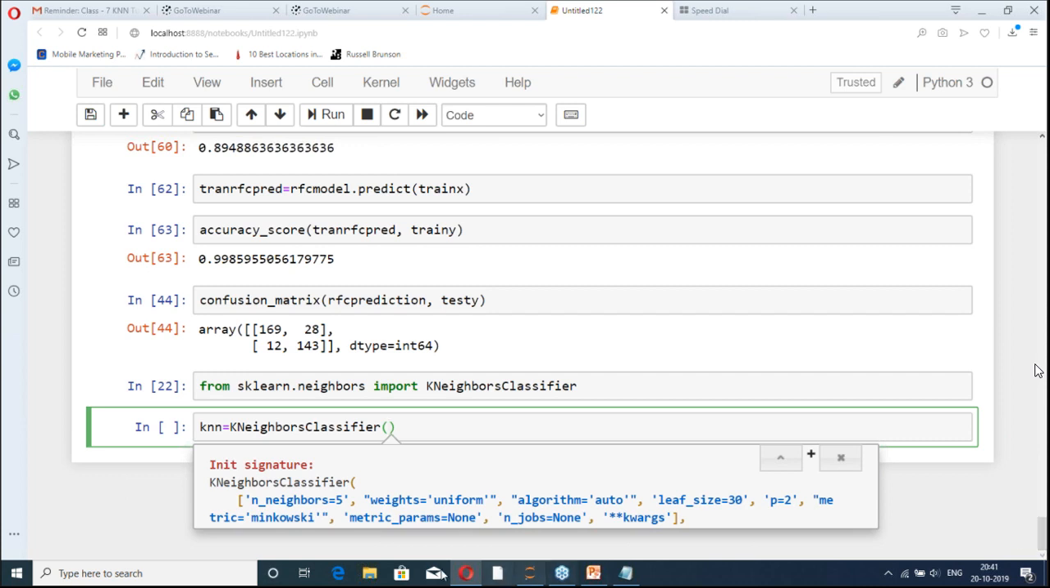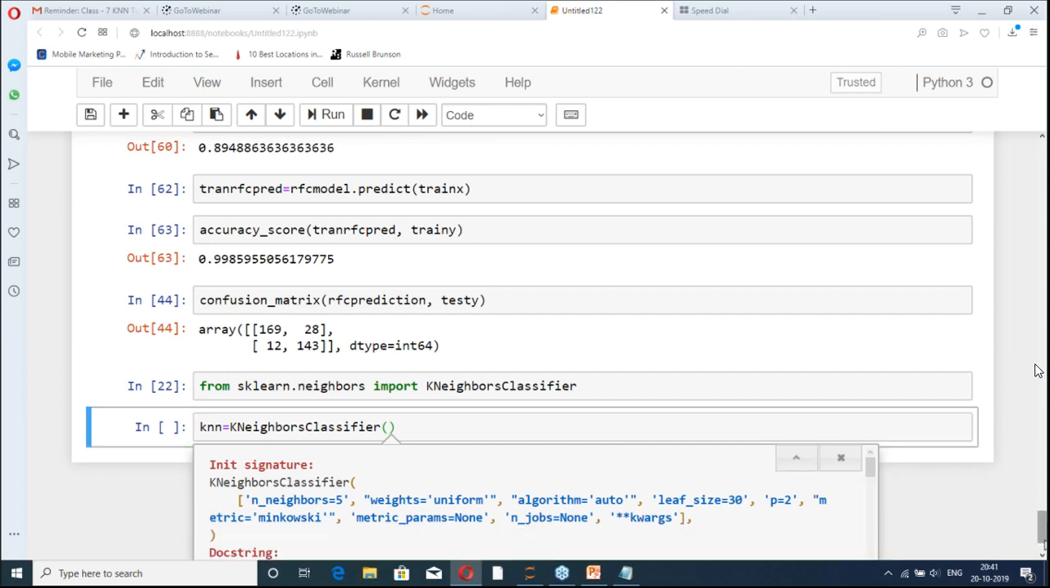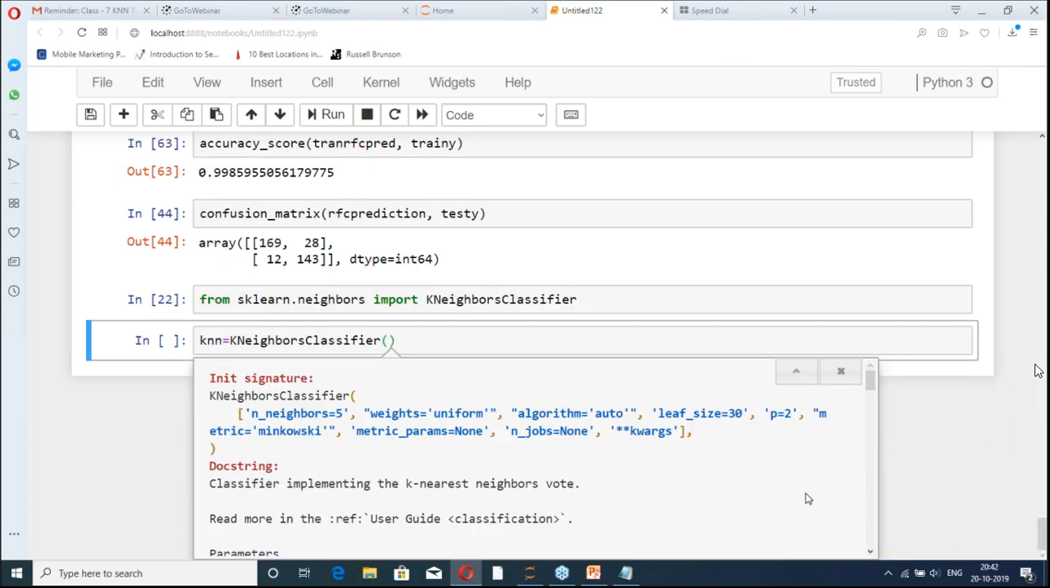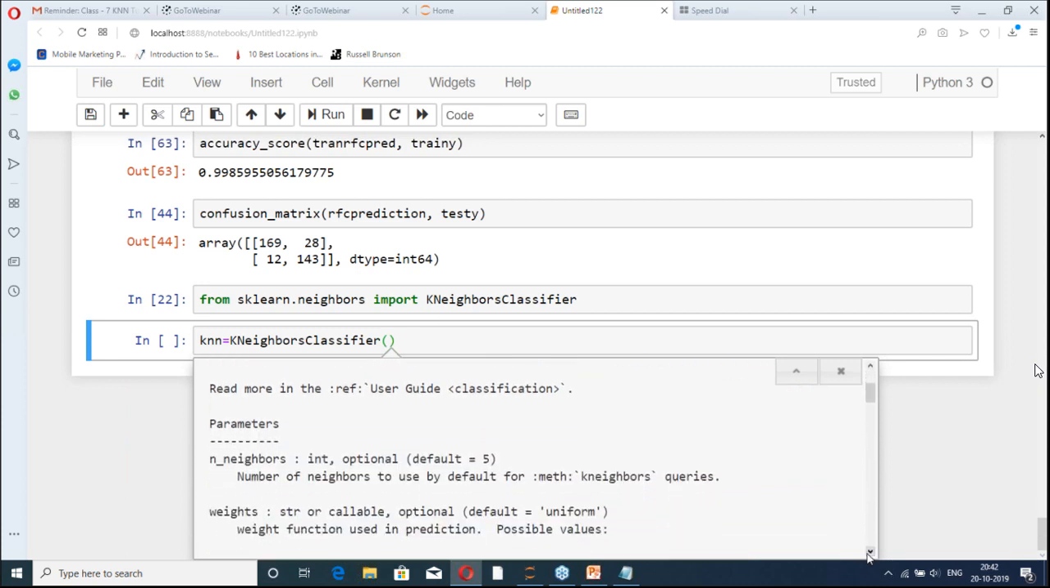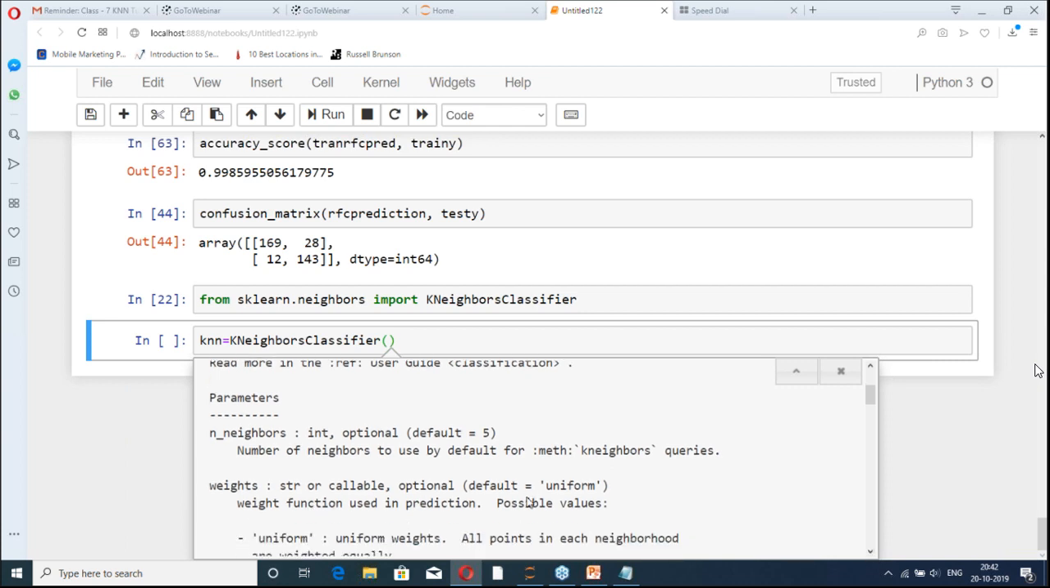pass to it, right? So we can give the number of neighbors. By default, how many neighbors are there? We have 5 neighbors by default, right? So weights is equal to uniform, like I told you already about the weights, right? On the basis of distance we can decide how much weight should be given, right? So that is the weights, and by default its value is uniform.